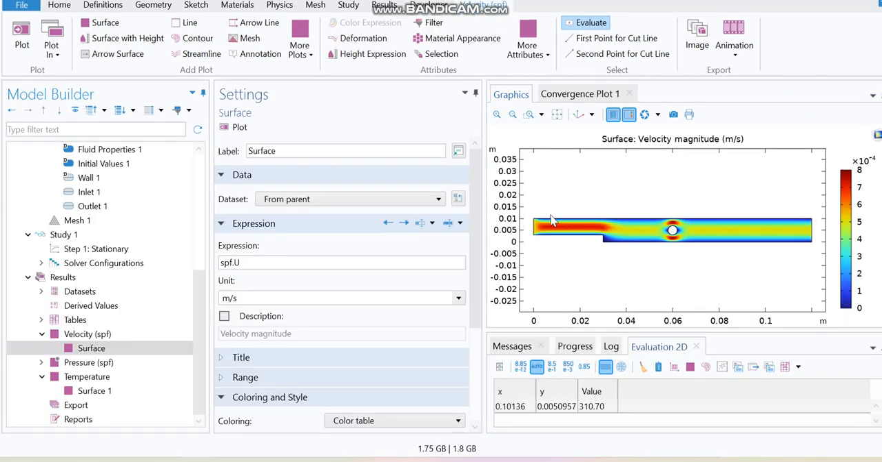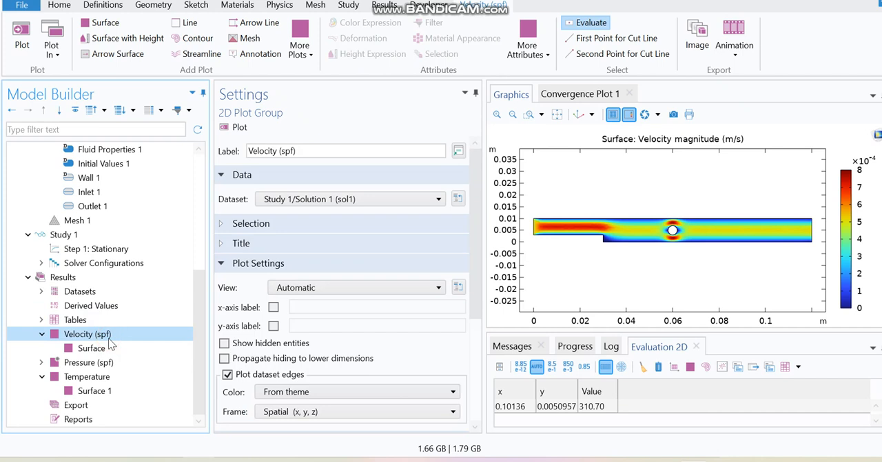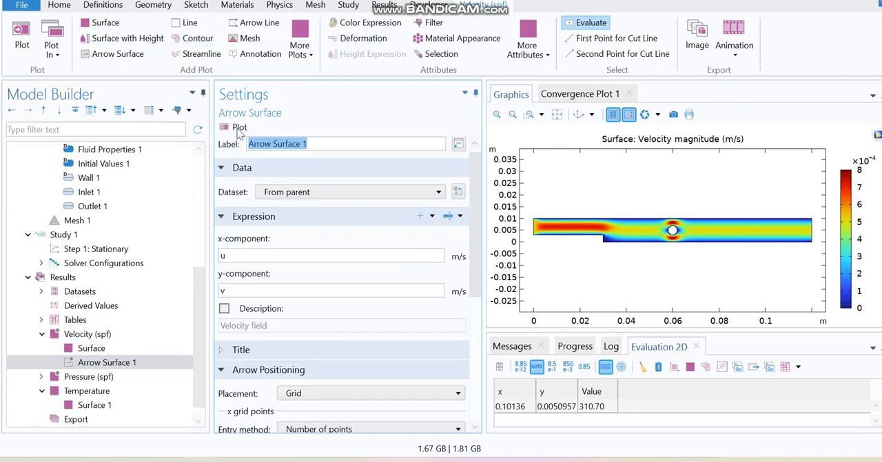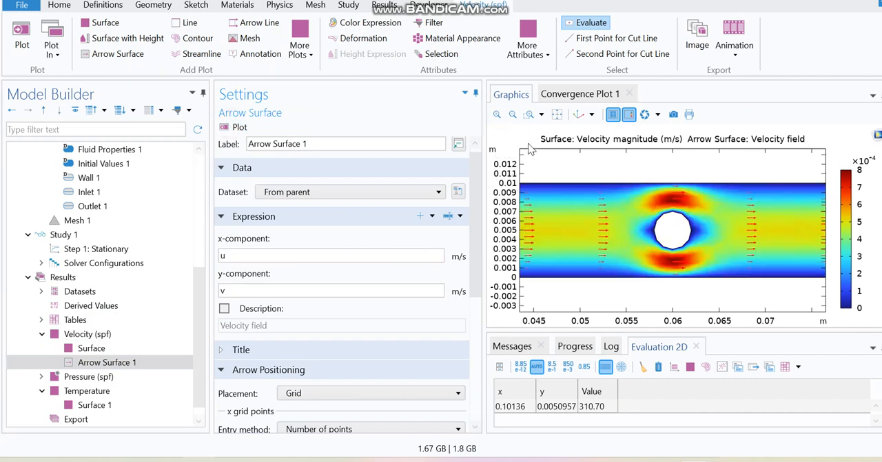you can also add the arrow plot. Just right click on this velocity, click on the arrow surface, and click on plot. So you can see the arrow surface here. You increase the size here, you can see that the size of the arrow increases as we move towards the center. That means that the velocity is actually increasing, and then as we move from the center to the upper wall, the velocity is decreasing.